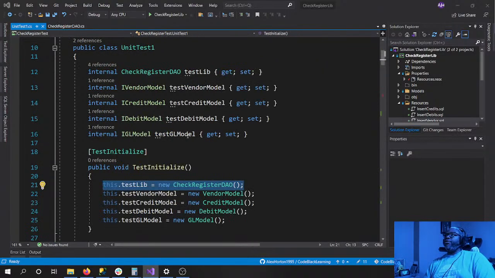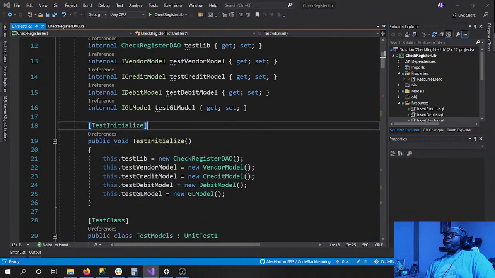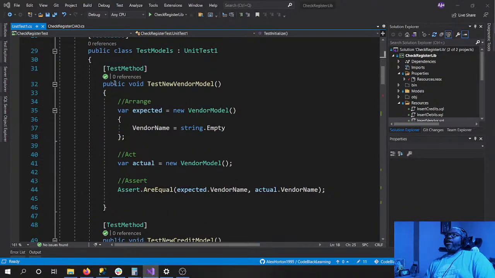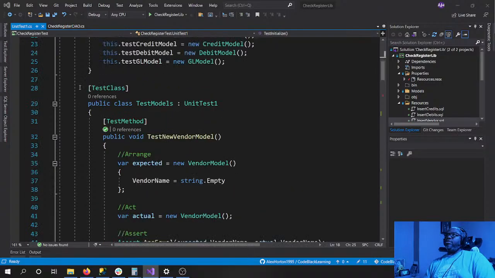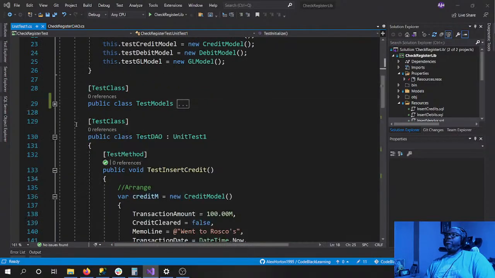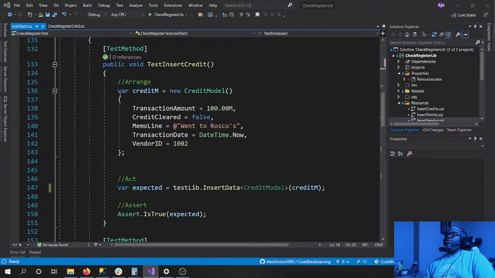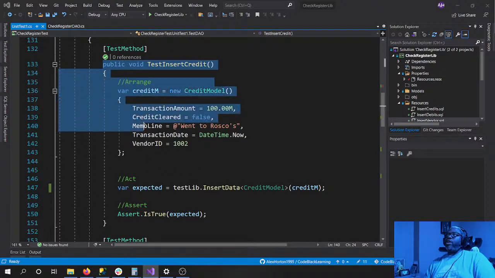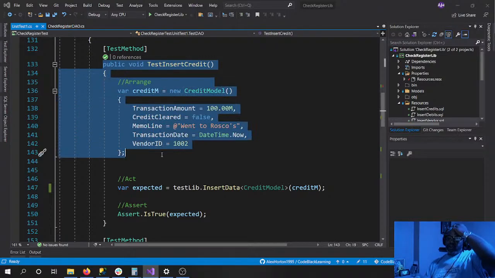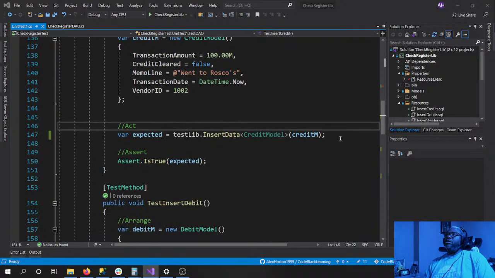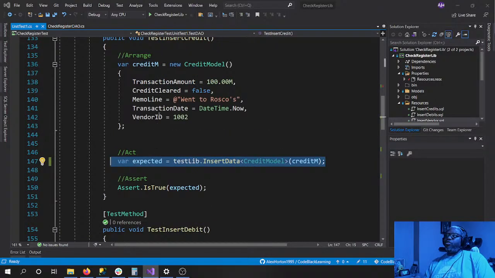So if I come over here, and let's say on this unit test, oh, that's not the right unit test. Let me come down to this one here. This is our DAO test. On this one right here, this test tests the insert credit model. So I'm going to insert a credit into my database with this particular method. If you notice here, I'm using insert data, and I'm inserting a credit.